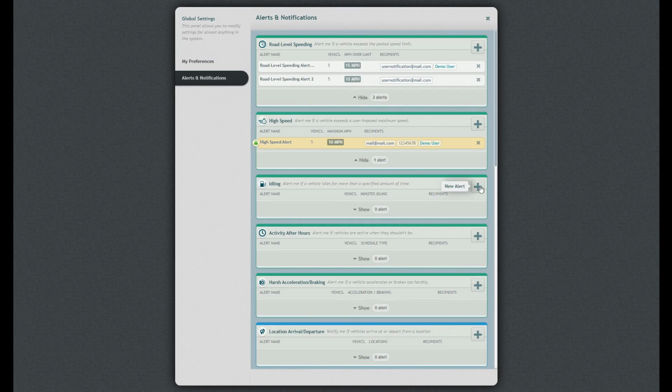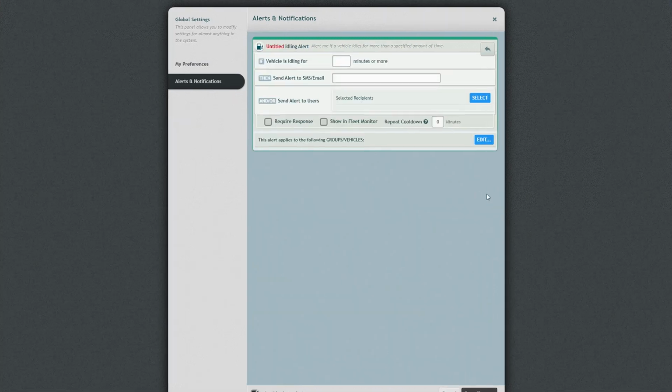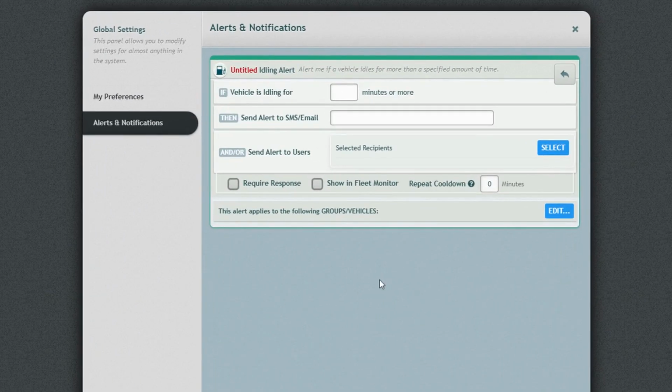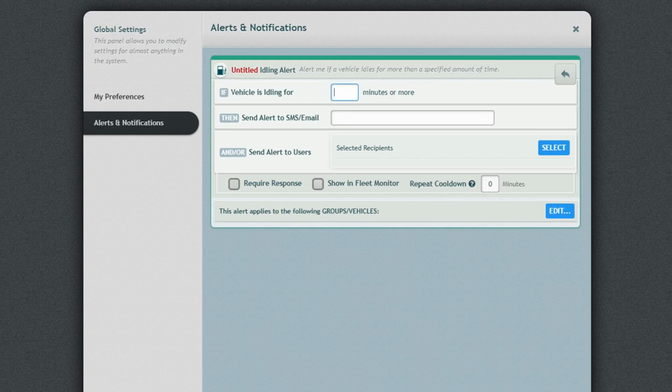The idling alert notifies you when a vehicle has the ignition on but has not been moving for longer than a set amount of time. The unique field for this alert is The vehicle is idling for how many minutes or more. Enter the number of minutes of continuous idling before the alert is triggered. Repeat cooldown defaults to 0 for this alert. We recommend setting the cooldown value to avoid repeated notifications for the same ongoing idle event.